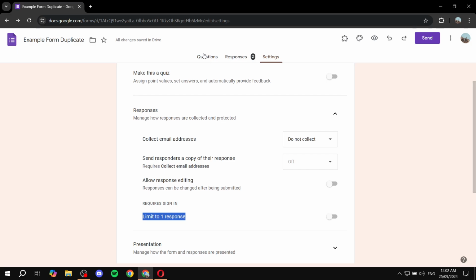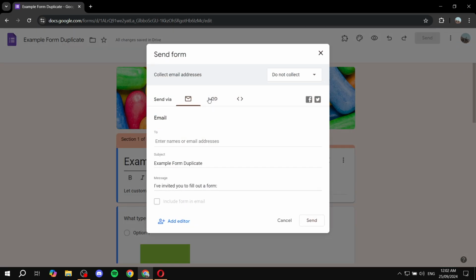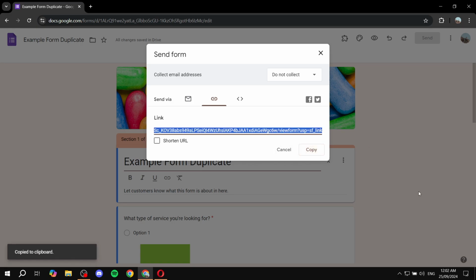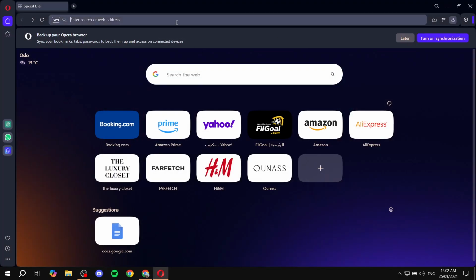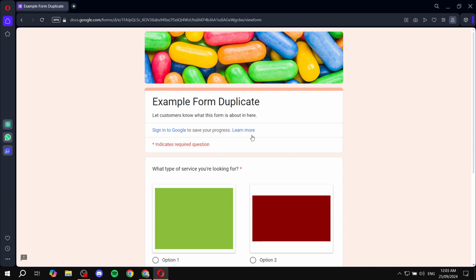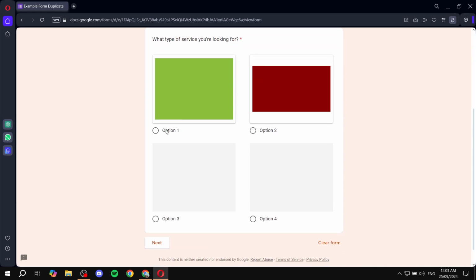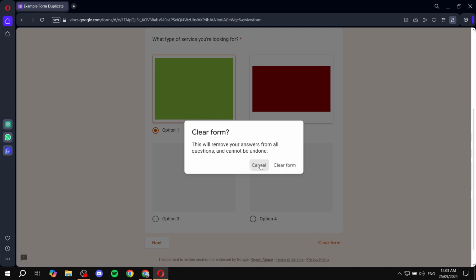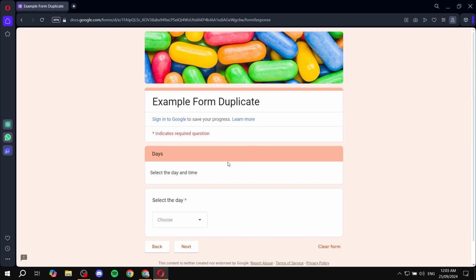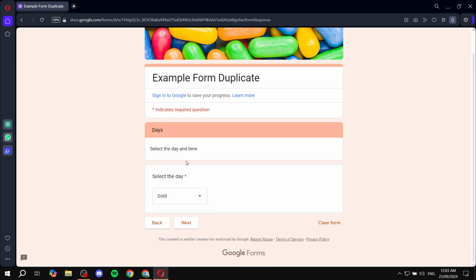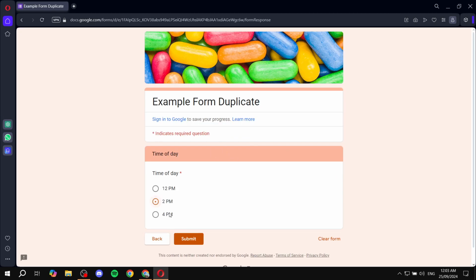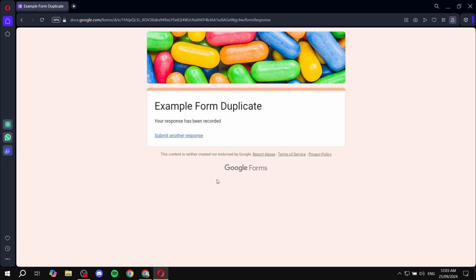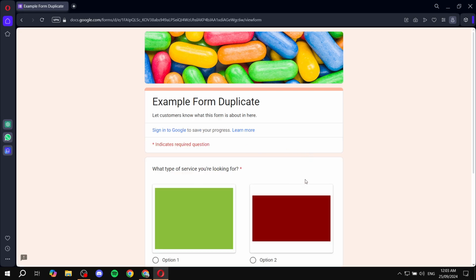Now if you go back to questions, send, and we grab the link, copy, we go back to this other browser and paste it in. I can simply start answering the form. Sorry about that. Click on next. And I can select the answers that I need without having to sign in, as you can see. And I can just submit. And that answer should be submitted. And not only that, but I can also do it again and again and again.